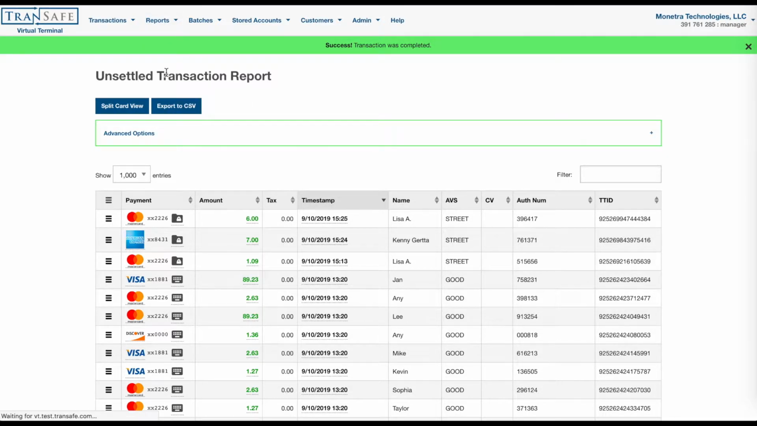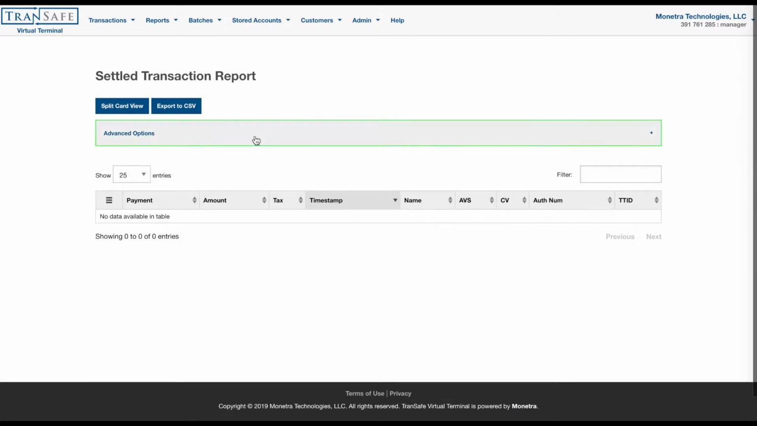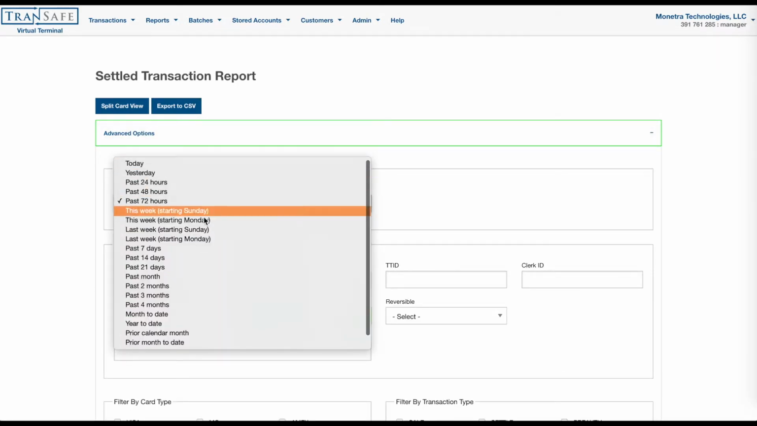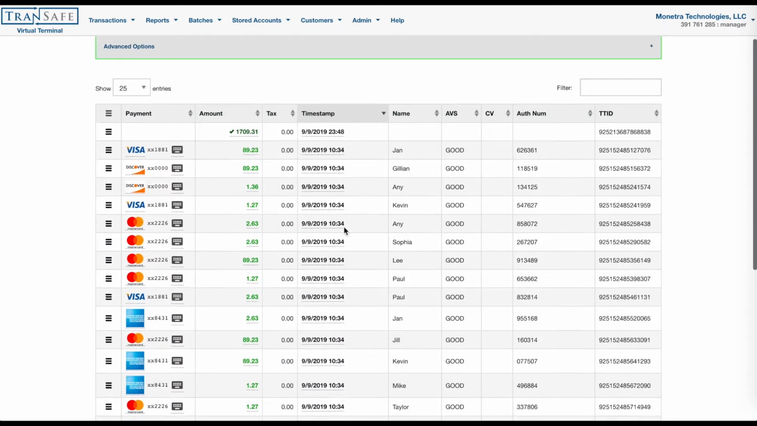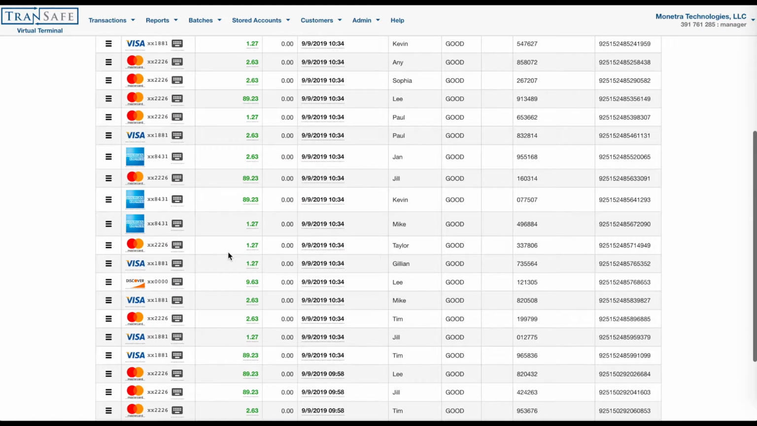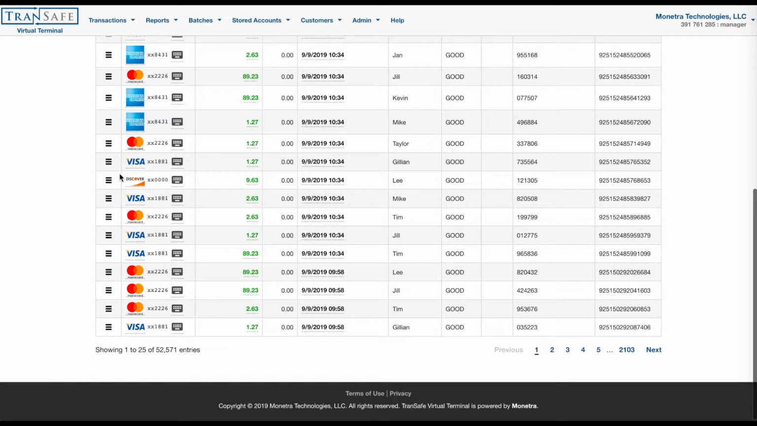In our transaction history, these are transactions that have been settled. So we have not settled anything in the last 72 hours, but let's try the last month. All right, so here we are. We see that this was settled. And these are the transactions associated with it.